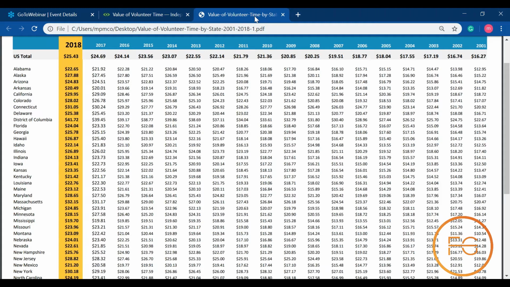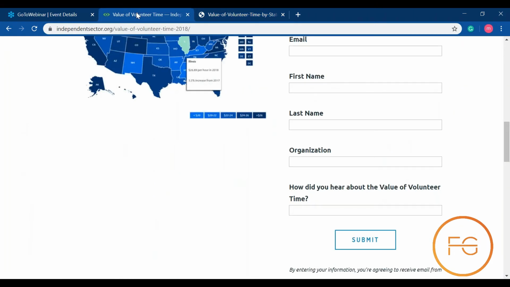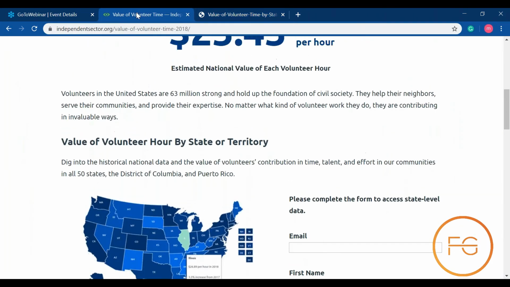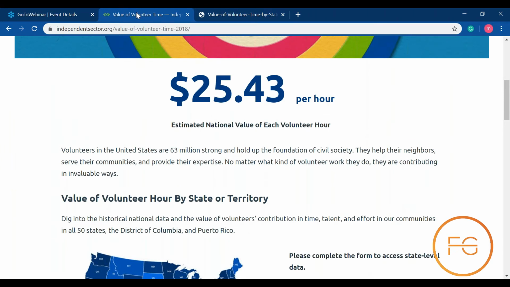Now, why is this data important? This data is extremely important because you are going to be creating budgets for your organization. Your organization should have an operational budget, programmatic budgets, and all of those require different resources such as personnel, materials, technology. But the one that says personnel is really important because anytime you don't have a volunteer stepping up to do a task, you would need to be paying a staff member that equivalent time to do that work.